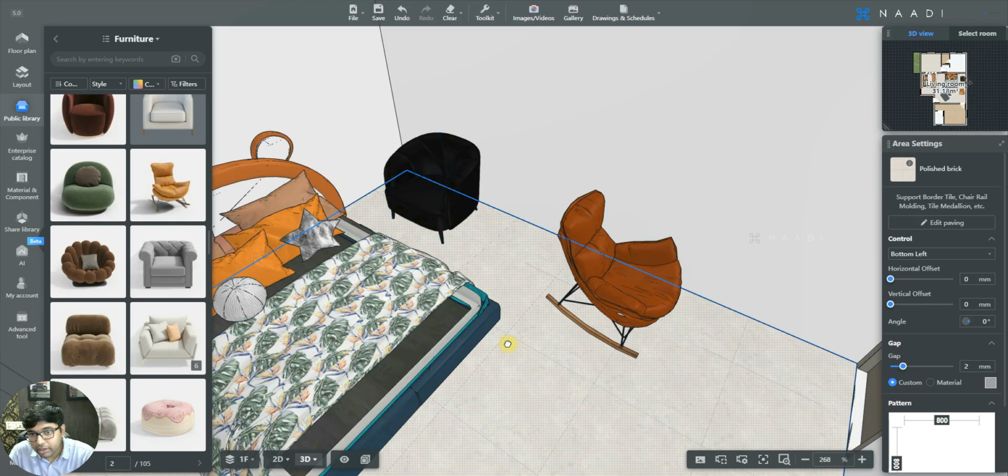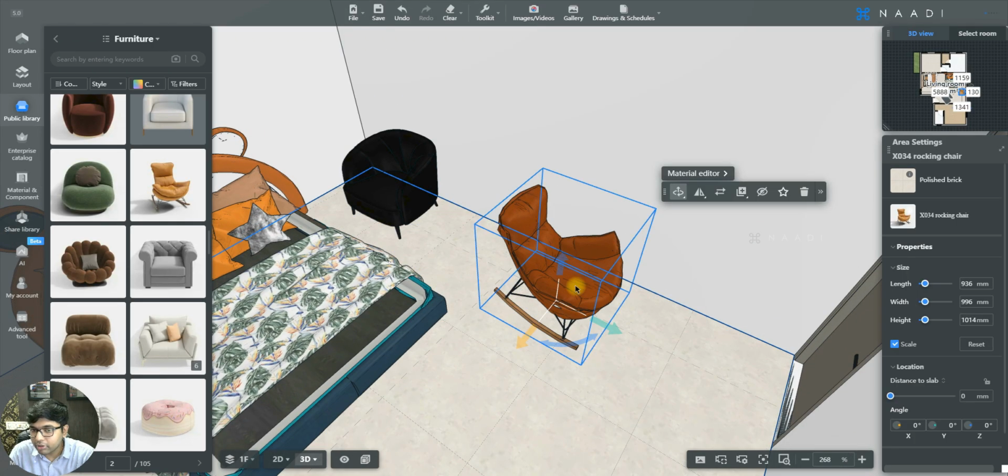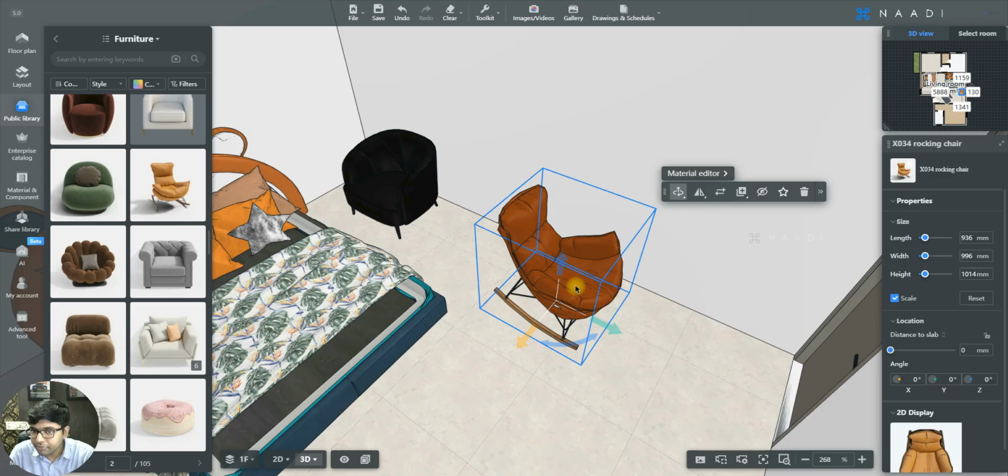Okay, so for that, just click on the public library model which you'd like to adjust the dimension. On the right in the parameter window, you can see it is showing its respective parameters: your length, width and the height. So here you can adjust it. Remember, at the bottom you will have something called scale.